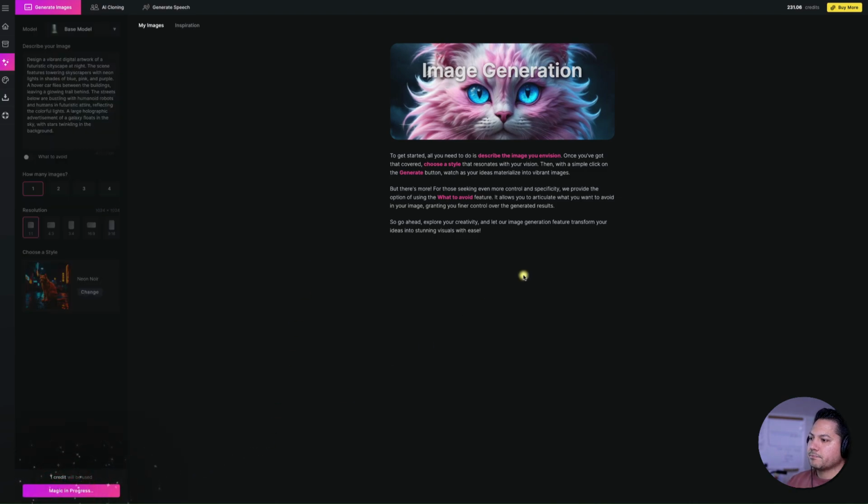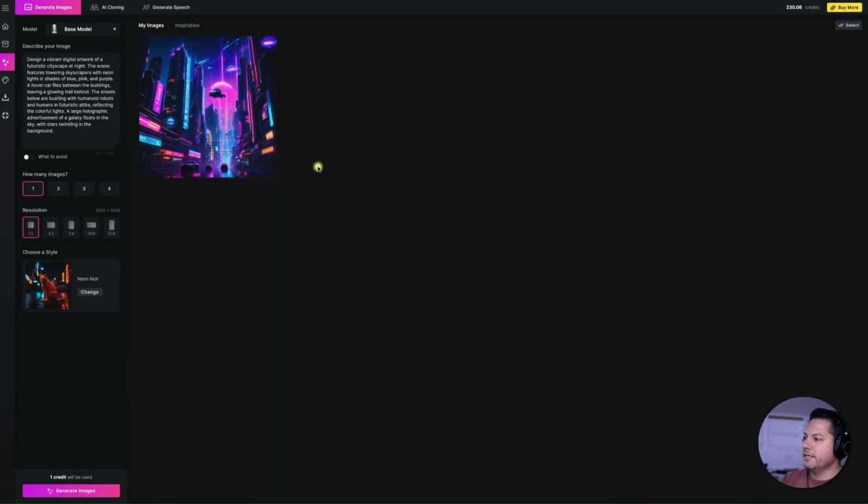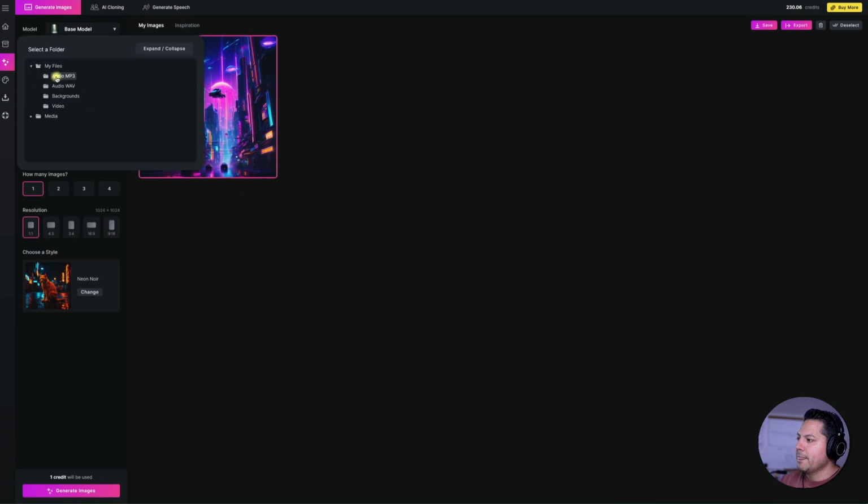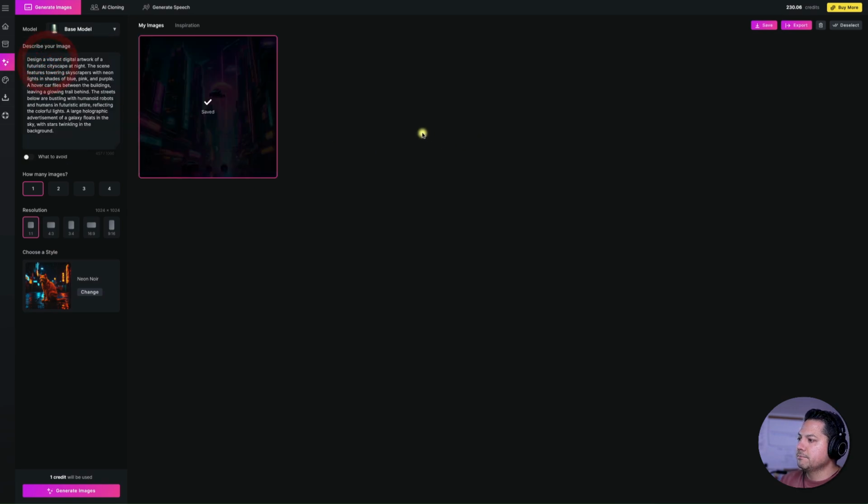Once you click generate image, you'll see at the bottom the little stars showing that the magic is in progress. Once it's finished generating your image, it will show up in your My Images section, which is right here. Here is my generated image. You can click it and hit save, or you have the option to export it to an external hard drive or different disk if you choose. But let's go ahead and save it into my files.